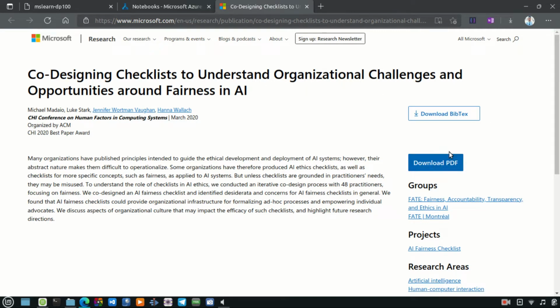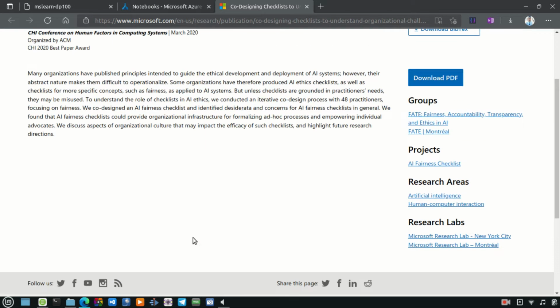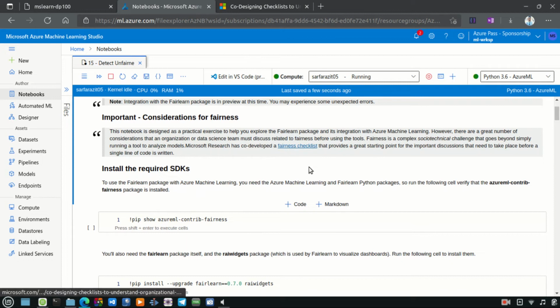There's a PDF link given here. I will also put the link for this in my video tutorial description section. You can go ahead and check that list. Okay, so we have to go through the checklist if we want more fairness in our model.